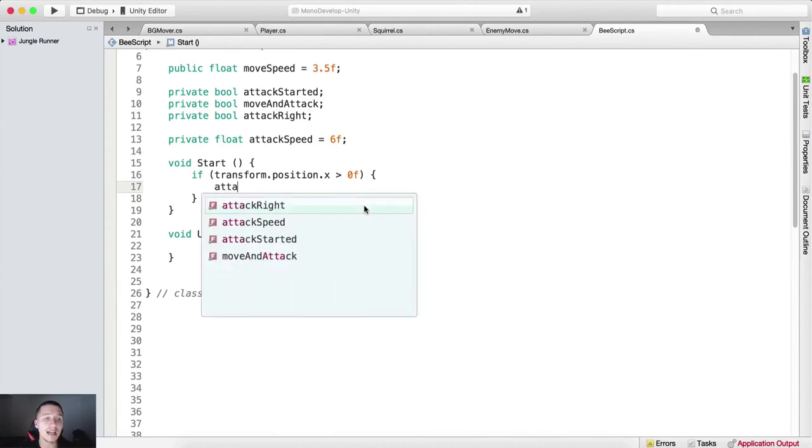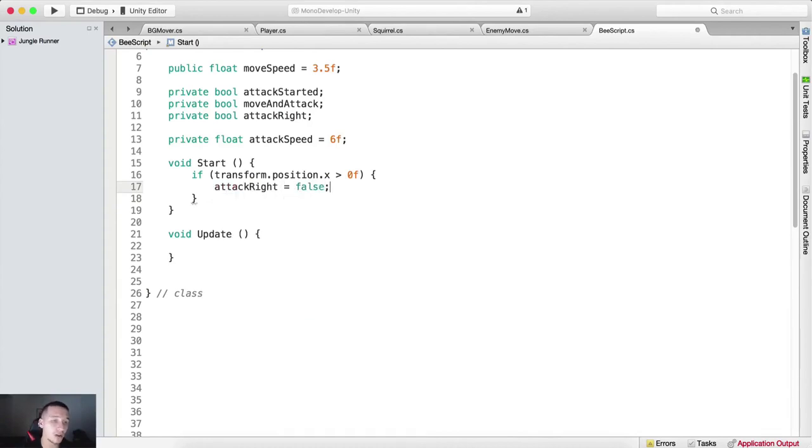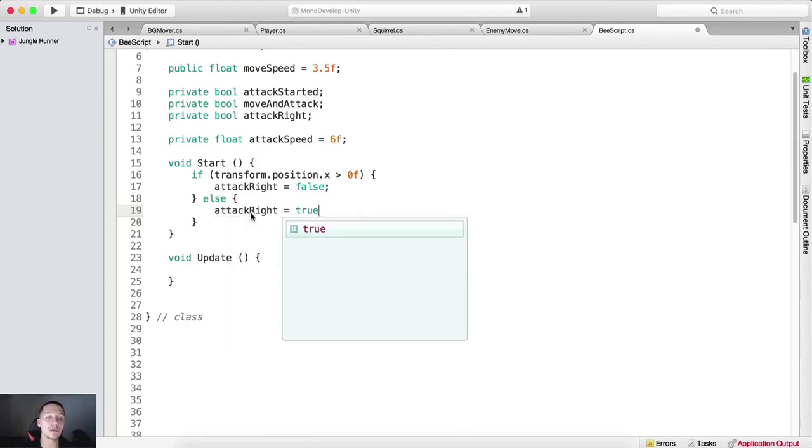So here we're gonna say attack right is equal to false, because we're attacking to the left side. Else, if the transform position X is lower than zero, then attack right is gonna be equal to true, because I already explained if it's lower than zero, that means we are in the left side, which is the negative side.